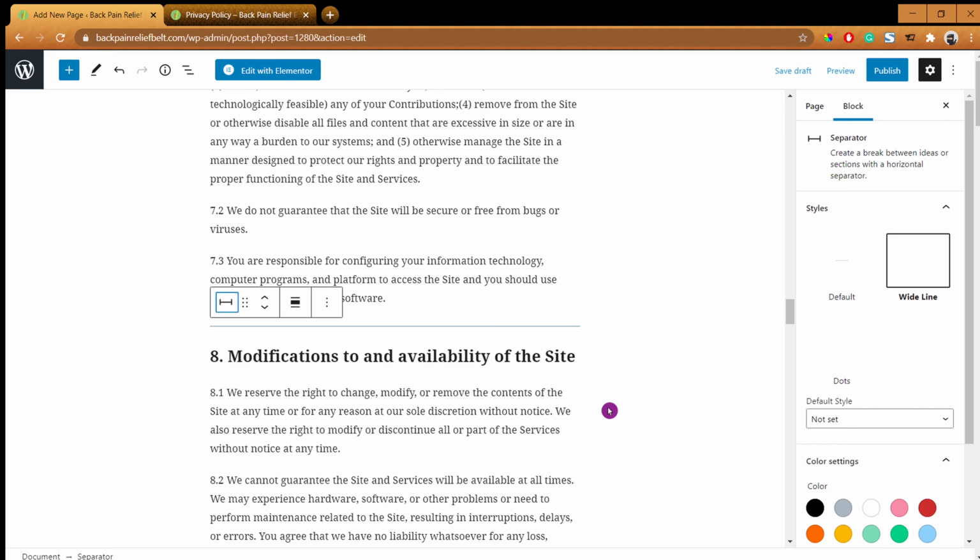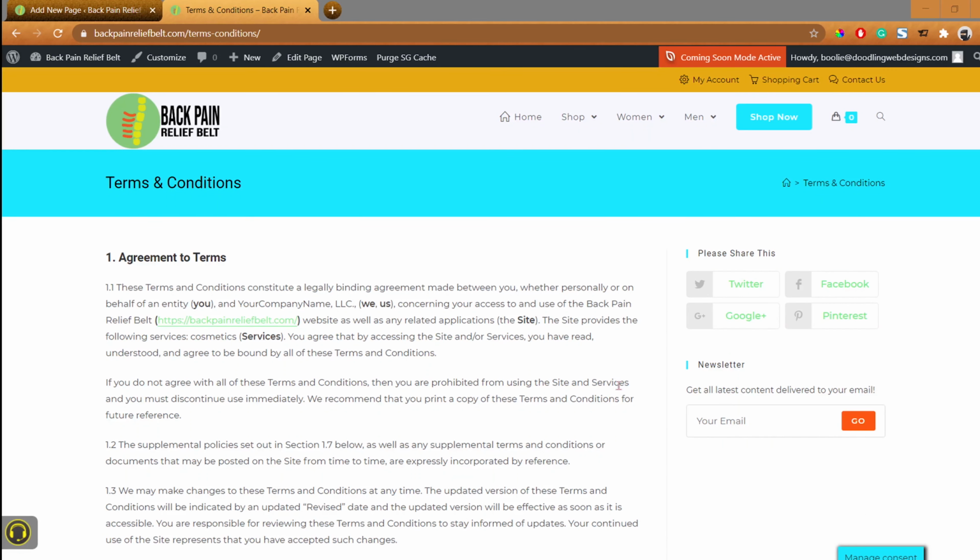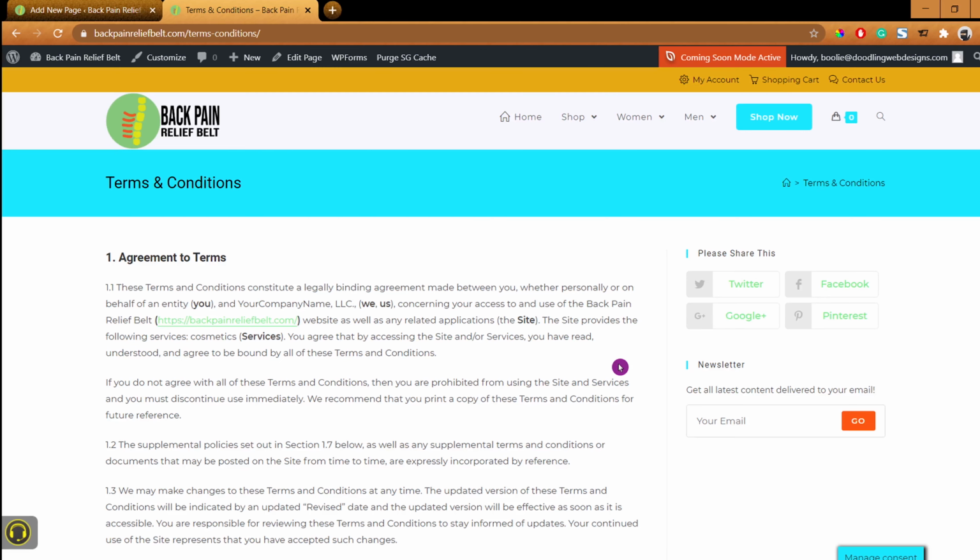After you're done editing, just click the publish button and check the page to check if everything looks alright.